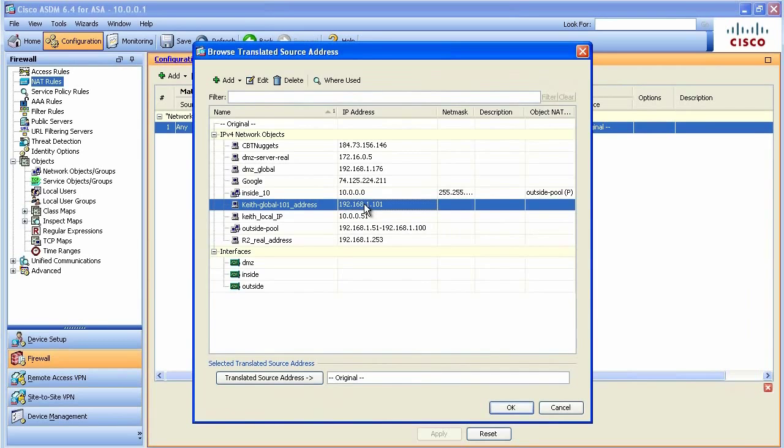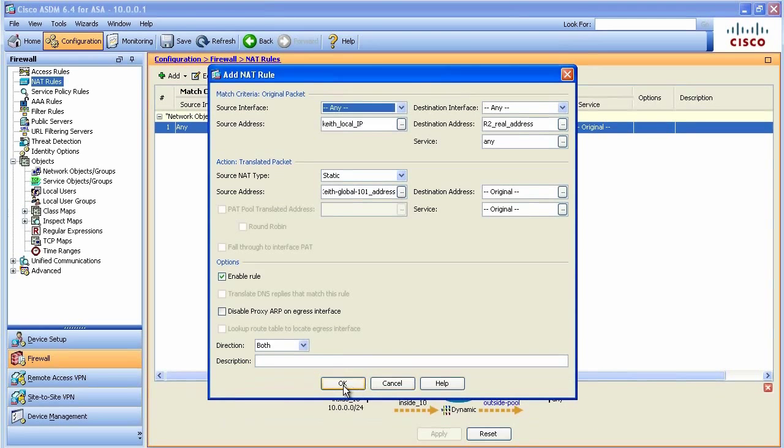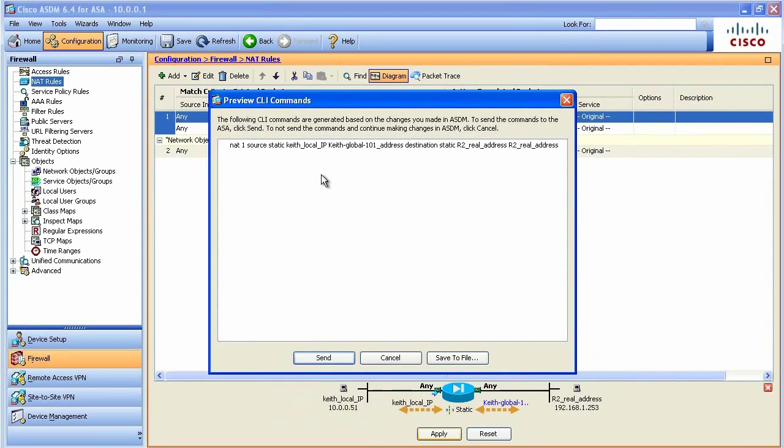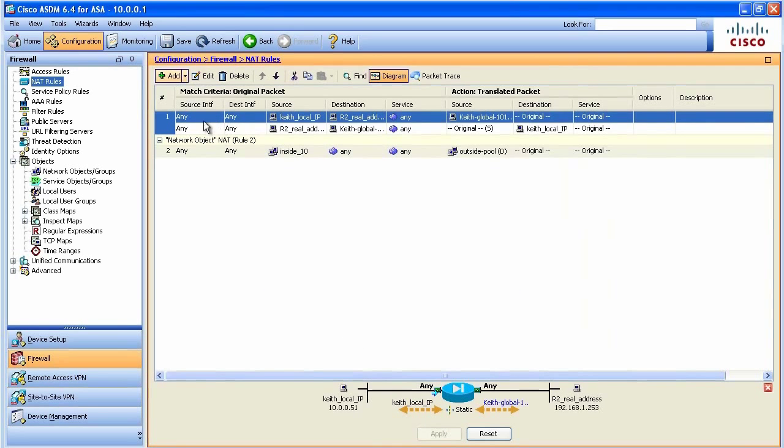So we'll double click on that, click OK, apply it, and check this out. This is saying that if traffic is coming from Keith, his local IP address, go ahead and translate to the global address if the destination is the IP address of R2. And we're not doing destination NAT here. I'm not changing the destination of the IP packet, just the source based on a set of conditions. This is called manual NAT. So we'll click on send and take a look at where it put it.